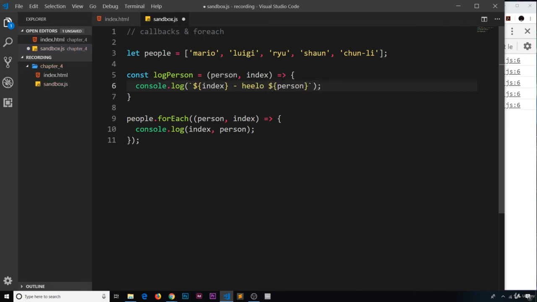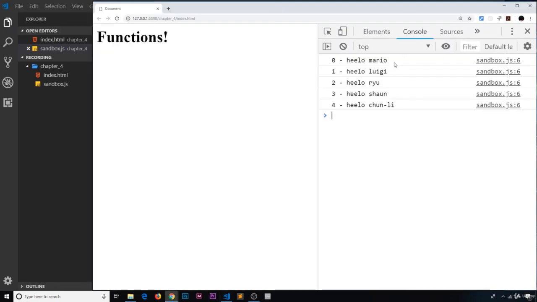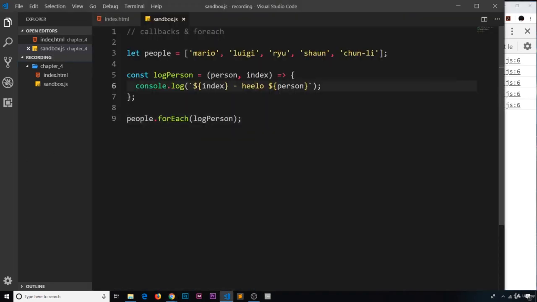Okay, so now we've created this function. What I can do is use this function as a callback function for this method. So instead of defining the function here now, we're defining it up here. And now I could just say logPerson, like so. And what we're doing is essentially passing this arrow function into this forEach method. It's doing exactly the same thing, and this should still work. So, although it's spelled incorrectly, "helo", we still get the desired results.